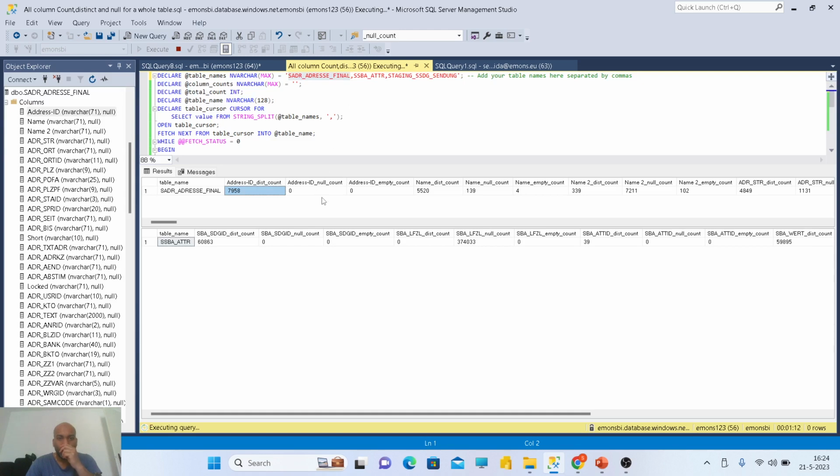Then I am also counting the nulls. The number of nulls is 0, and the number of empty is also 0. If I want to see the total number of records, it is 7958. So if it is distinct 7958, then obviously 0 and 0. In another column, the distinct count is 5520, null count is 4,139, and the empty count is 4. So we can see there are duplicates here. It is already telling us that there are empty counts, duplicates, and null counts also.